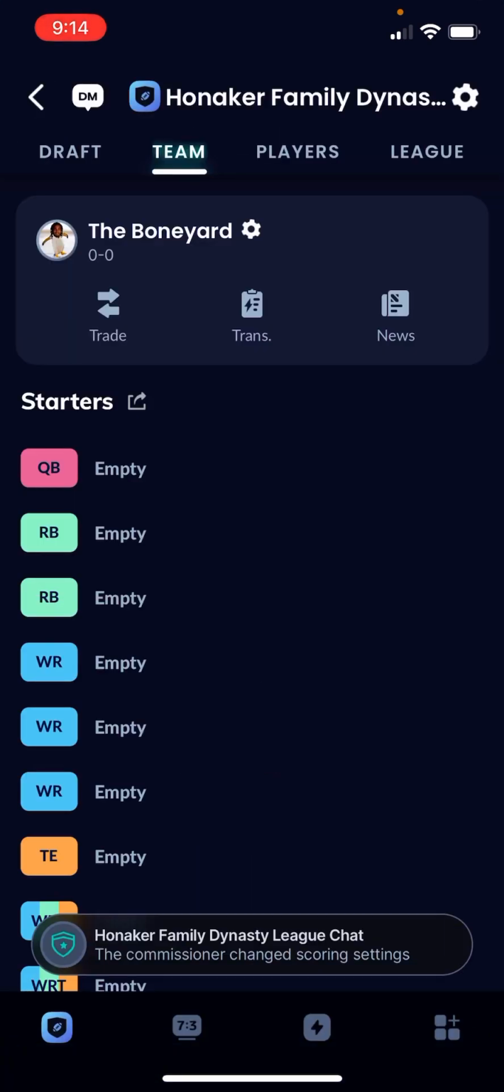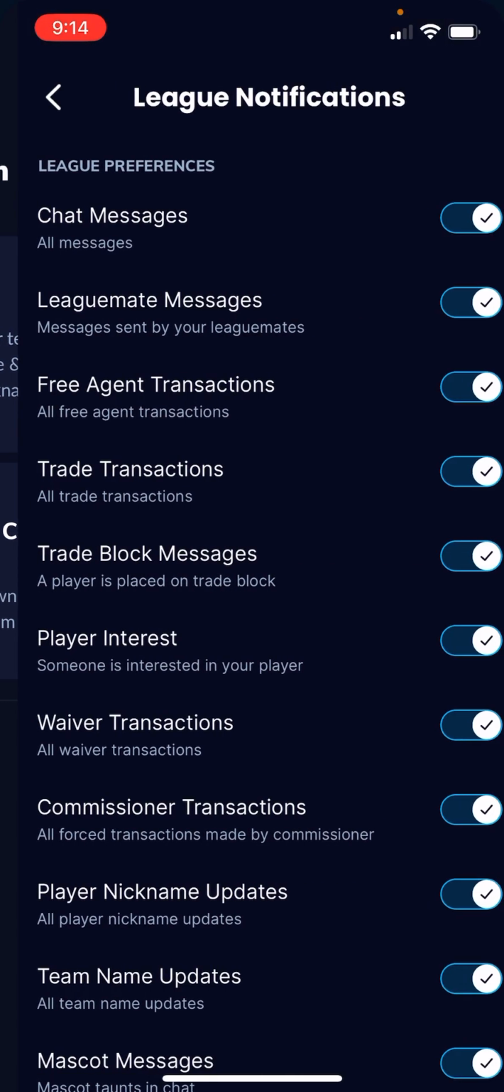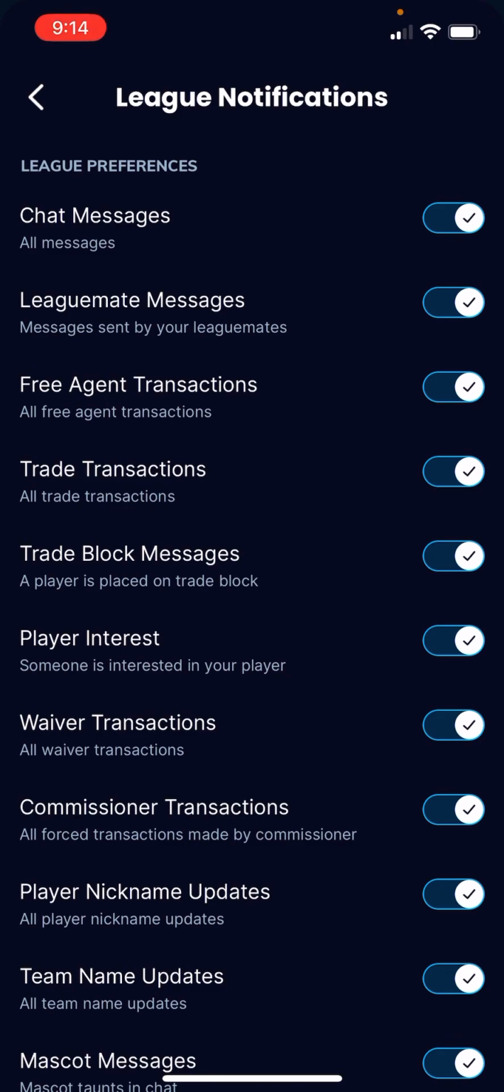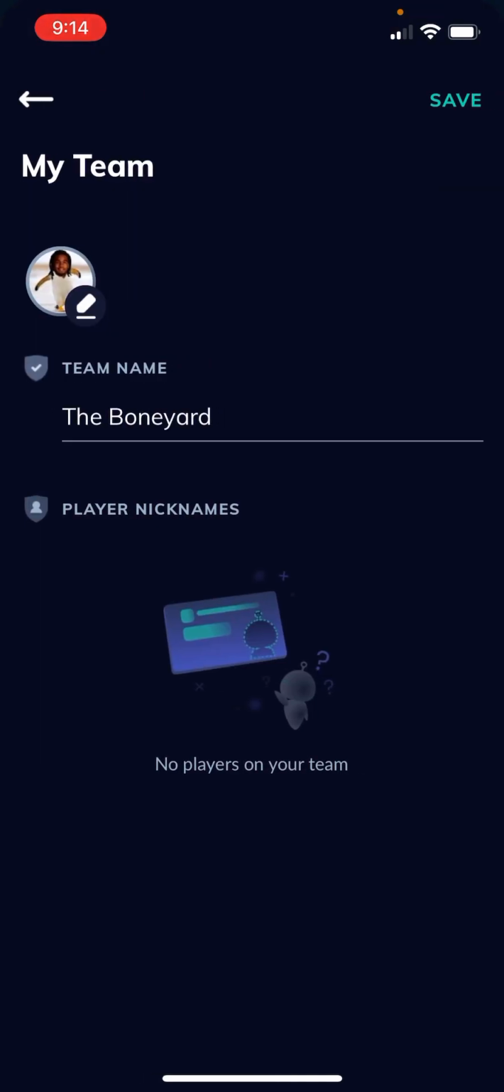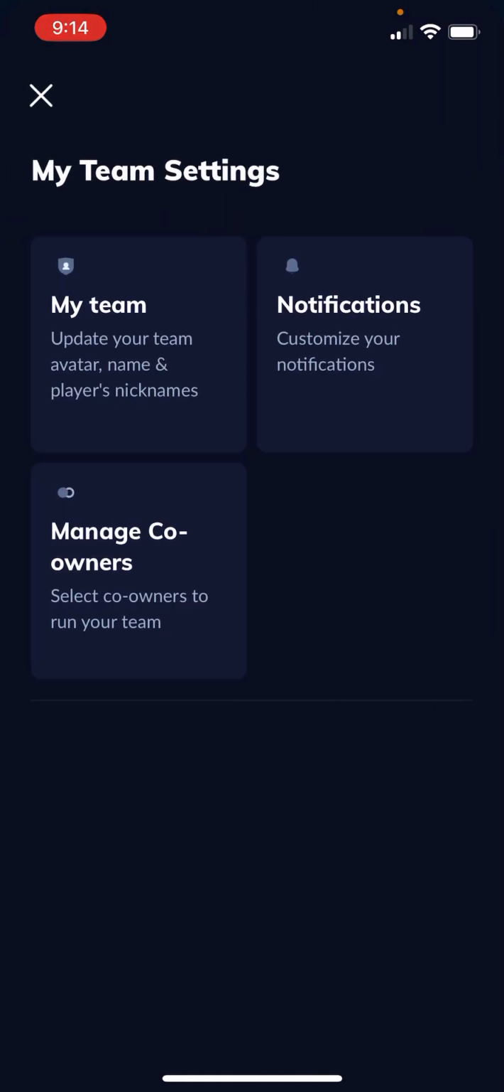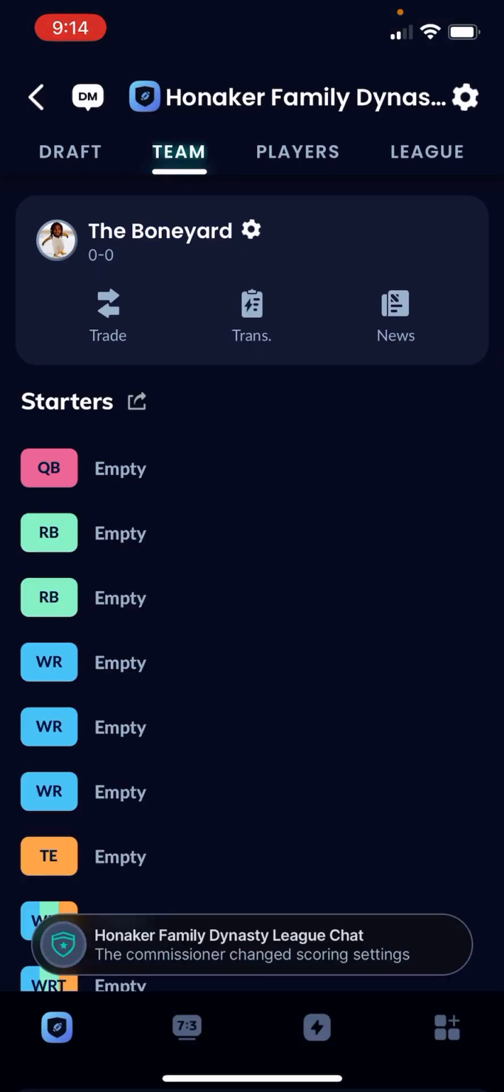There's also a settings button. If you click that, it takes you into your team. You can customize how often you get notifications and what you get notifications about. I would encourage you to leave them on, especially for the draft, so you know when it's your pick. You can go into your team, change your picture, change your team name, and as you get players, if you want to give them nicknames, you can do that there. And if you need a co-owner to help run your team, right now our league's not set up for that, but that's where you would do that.